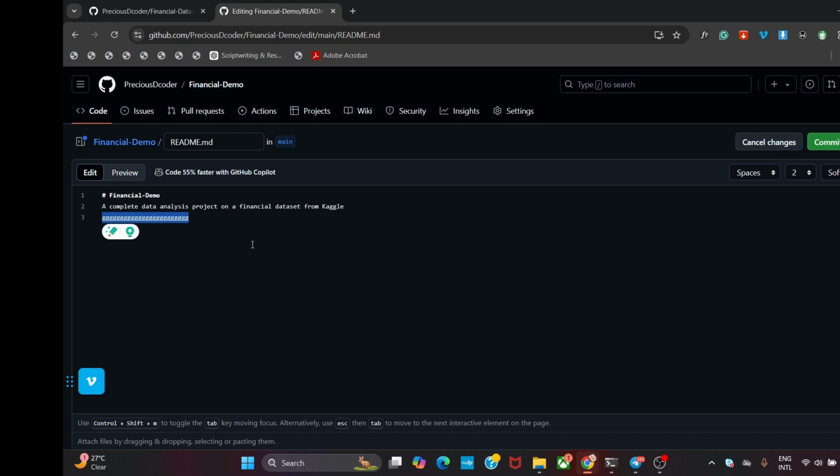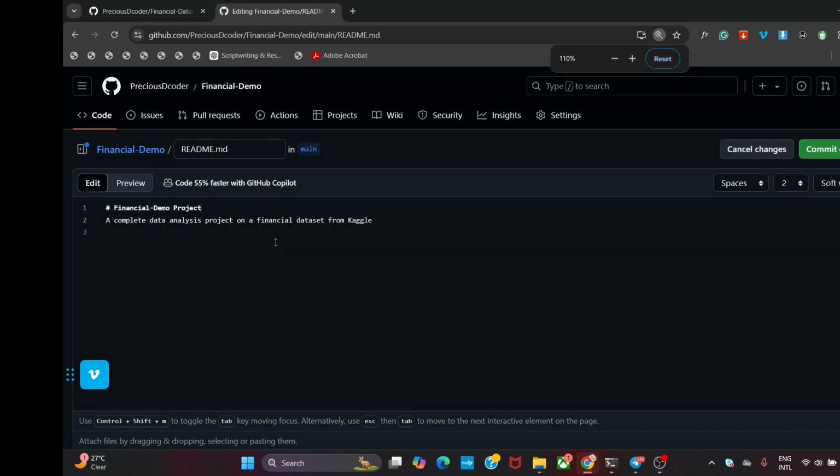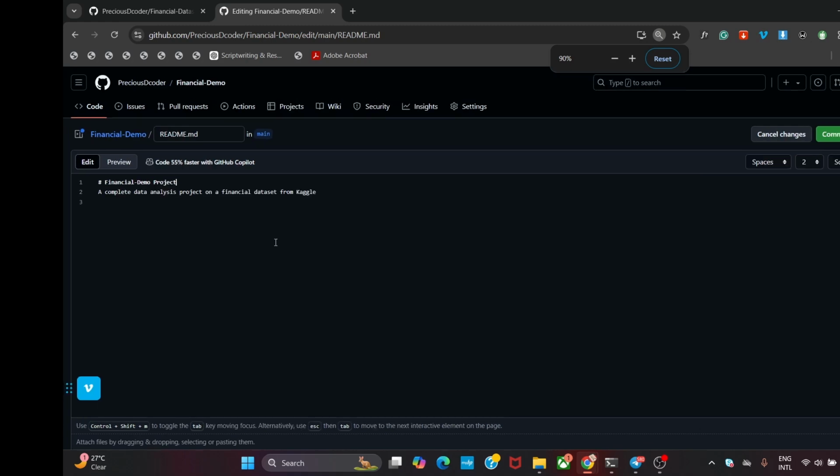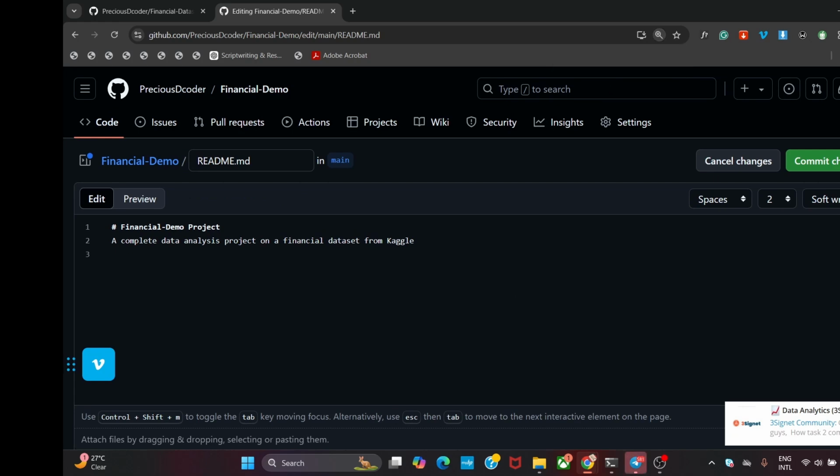Okay, so now let's go ahead and start building our complete repository on GitHub. Now the first thing, as you can see, we gave this the name financial demo projects. All right, let me zoom this closer so you can see it better. As you can see, the additional information was a complete data analysis project on financial data sets.